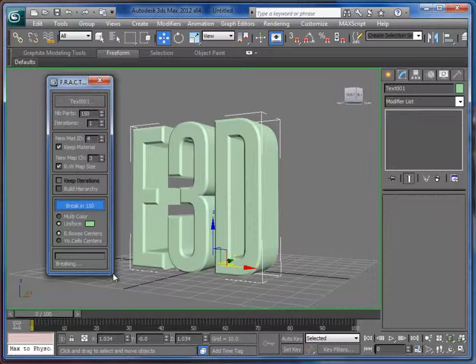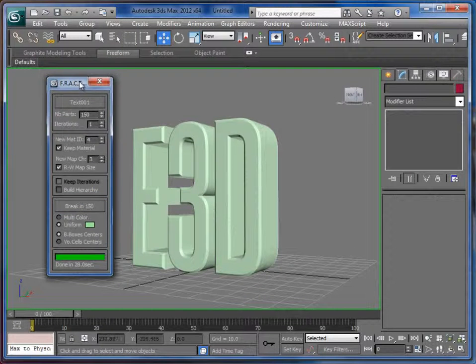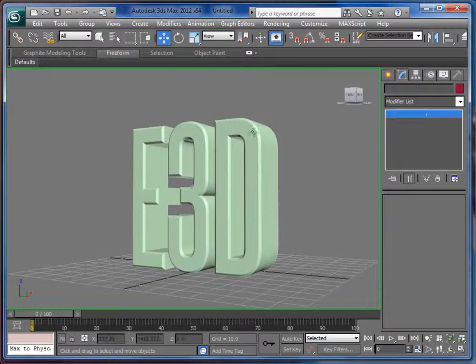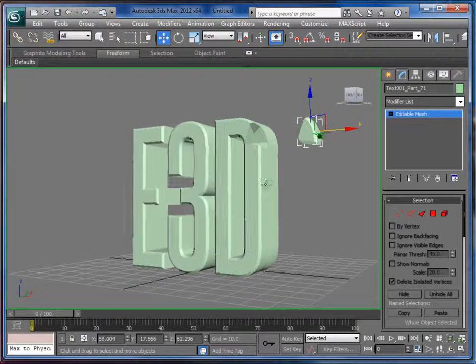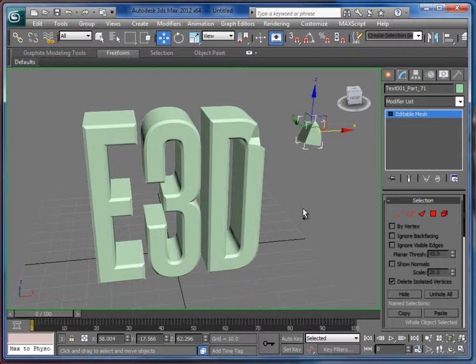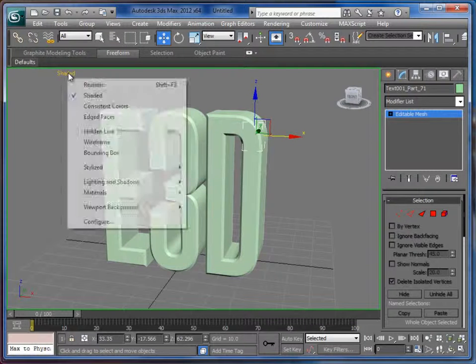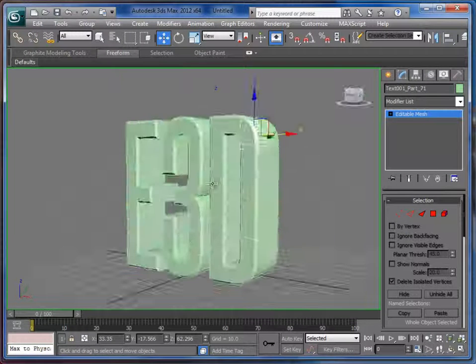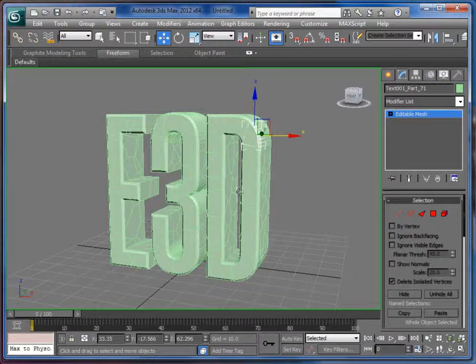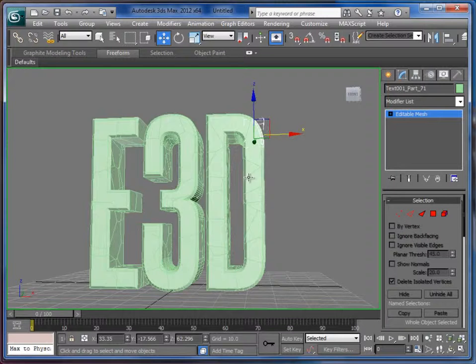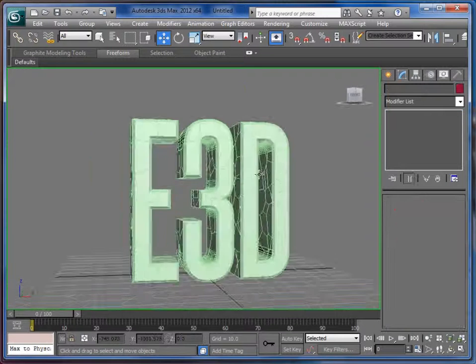So now it's breaking. Now as you can see, it has done the job. If you close it, and if you select different parts, you will see that it has been broken very nicely. Like if you go to shaded edge faces, you'll see that it has broken it nicely into different parts. Now you have got your broken text.